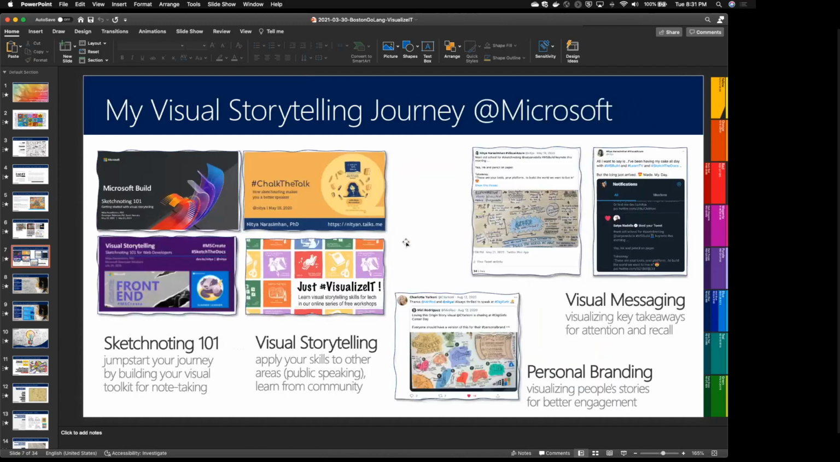Forget my journey. Forget this too, because this is just about all the stuff I've been doing at Microsoft. It's been very, very popular, I'll just put it that way. The thing I want you to take away from this is there are 4 different categories in which I think this has value in technology as an advocate, as a community person. One is what I talked about, sketchnoting 101, which is just learning to sketchnote. If nothing else, it's a skill you have.